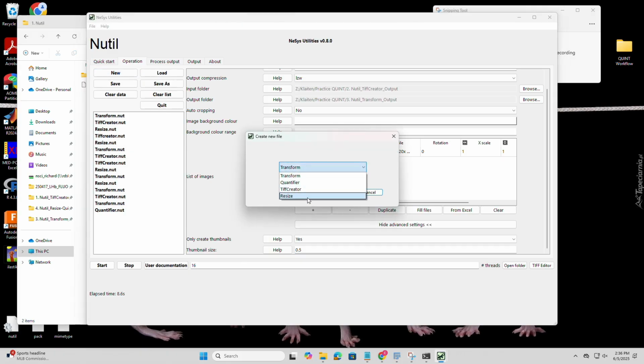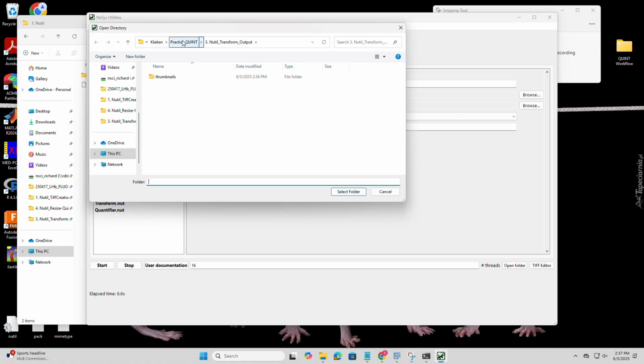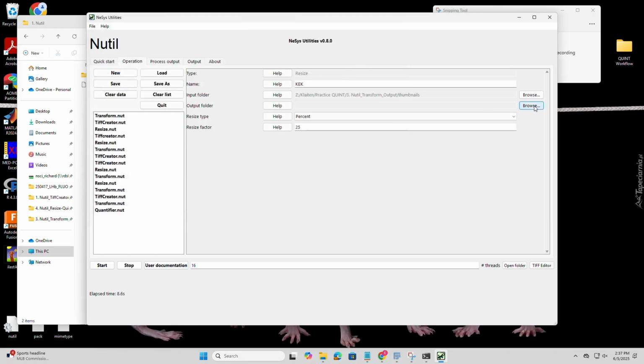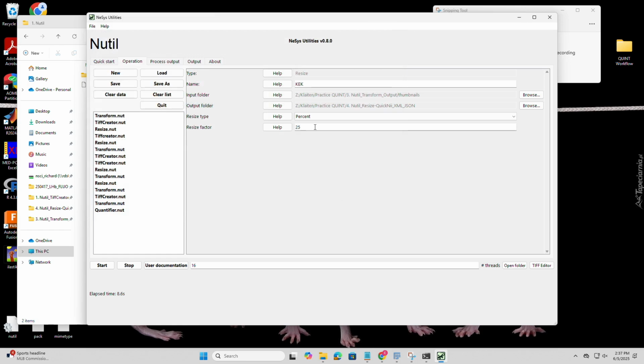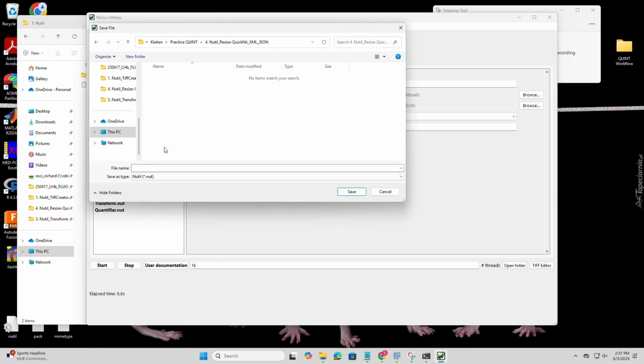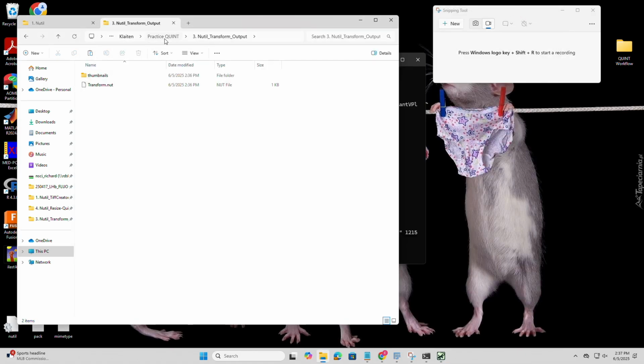So you're going to press New again, and you're going to choose Resize from the drop-down. Again, name it anything. And then your input folder will now be your third folder, but you need to go in and choose the thumbnail folder within that folder. And then your output will be folder number 4 now. For resize, I usually choose 80. Then you'll click Start again, and then you'll save another text file. This one you can just call resize. After that's done, you can minimize your Nutil program, and you can check within your fourth folder that it was made.